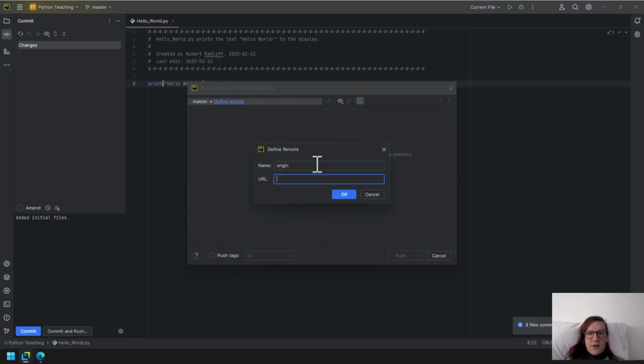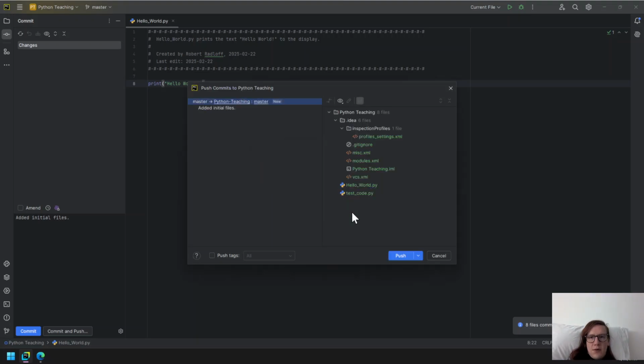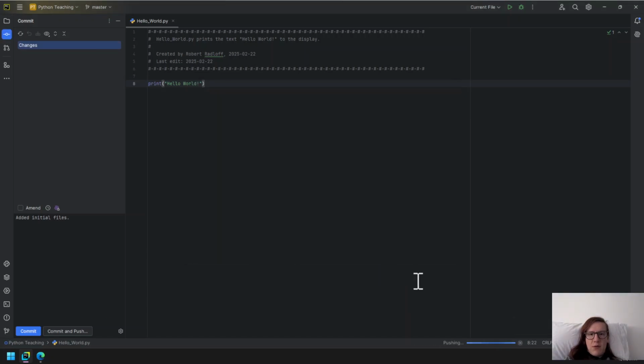Now I'm going to go back to this and name it Python teaching. I'm going to put the URL in here and hit OK. Oh, contains illegal characters. It doesn't like spaces. And now these should be attached to each other, and I can push that. So now it will connect.